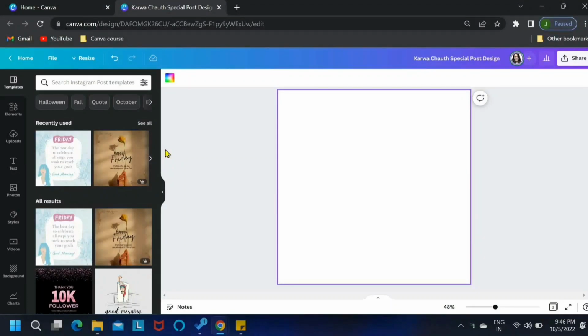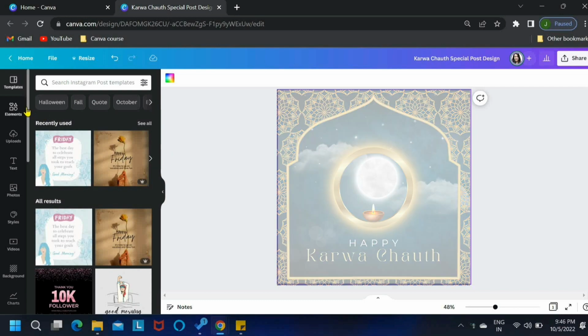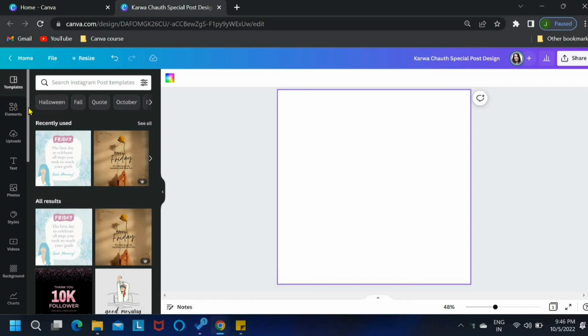Today let's learn how to create this Karwa Chauth special post design using Canva. This was a request from one of our subscribers. So I hope you enjoyed this tutorial. Now let's get started. First, let me select our background.